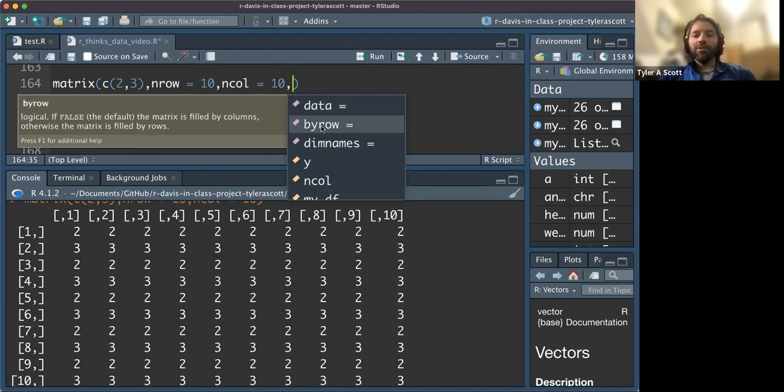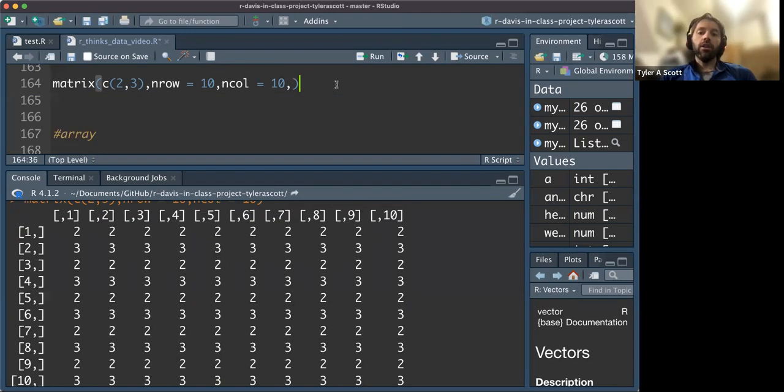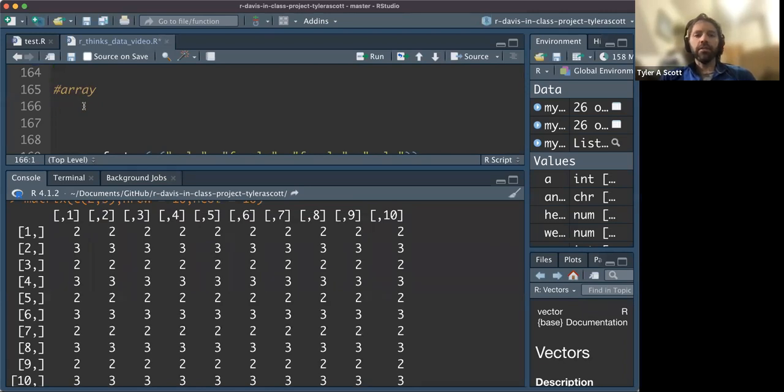And what that tells you is, should R start filling these values by row in the matrix, or should it start filling by column? We're not going to get into that right now, but if you're using matrices, that obviously matters a lot, how you're filling across those values. Okay. Last thing we're going to talk about before we get into factors is an array.